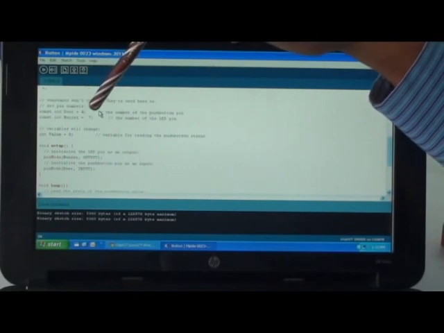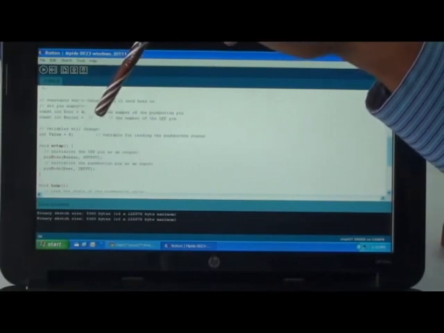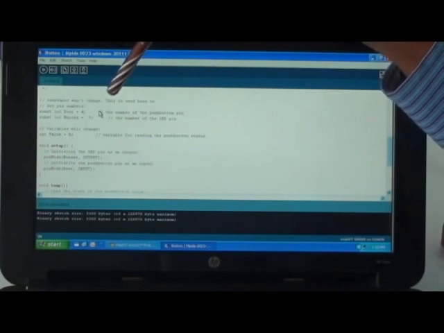This is the MPLAB IDE. Here I have written code in such a way that I will be connecting the door sensor to the 4th pin and the buzzer to the 7th pin. So whenever any obstacle is there, the buzzer will give a beep sound.